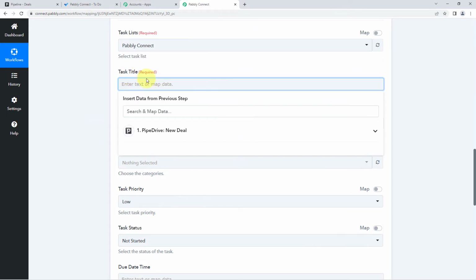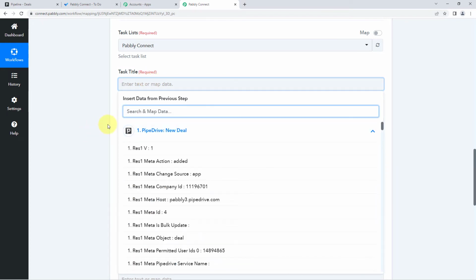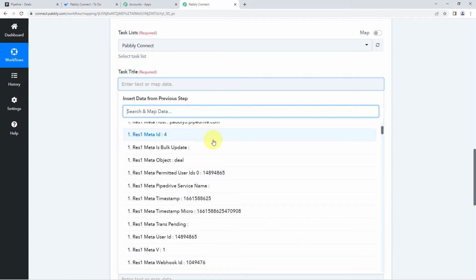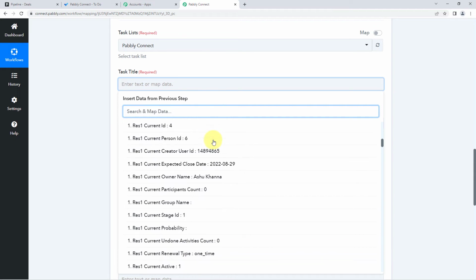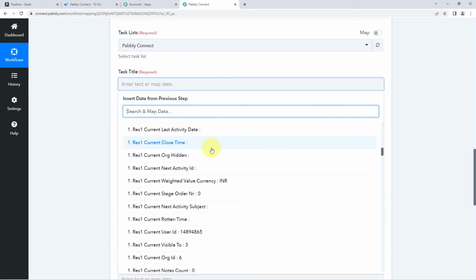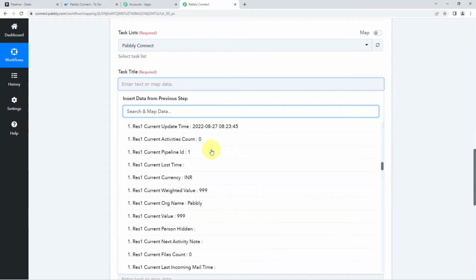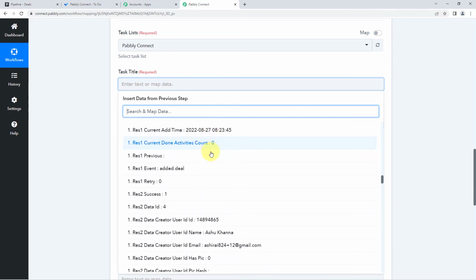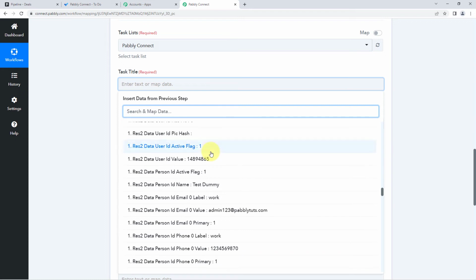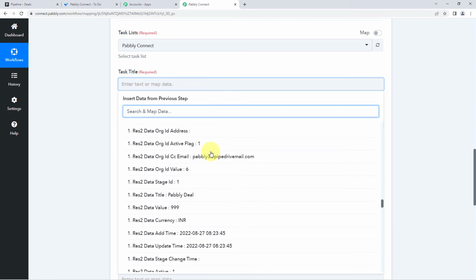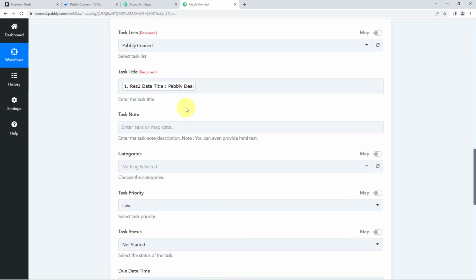Simply click on this field of task title and in the drop down below, you can see all the responses which we have received from Pipedrive of a new deal. Out of all of these responses, select the response for the title of the deal. So we will just scroll down till we find it. Where is the response of the title? Let me see. Okay, so this is the title of the deal. Deal title, just select it and map it. So by the title of the deal, whatever title we give to the deal in Pipedrive, by that name a new task will be created in Microsoft To Do.